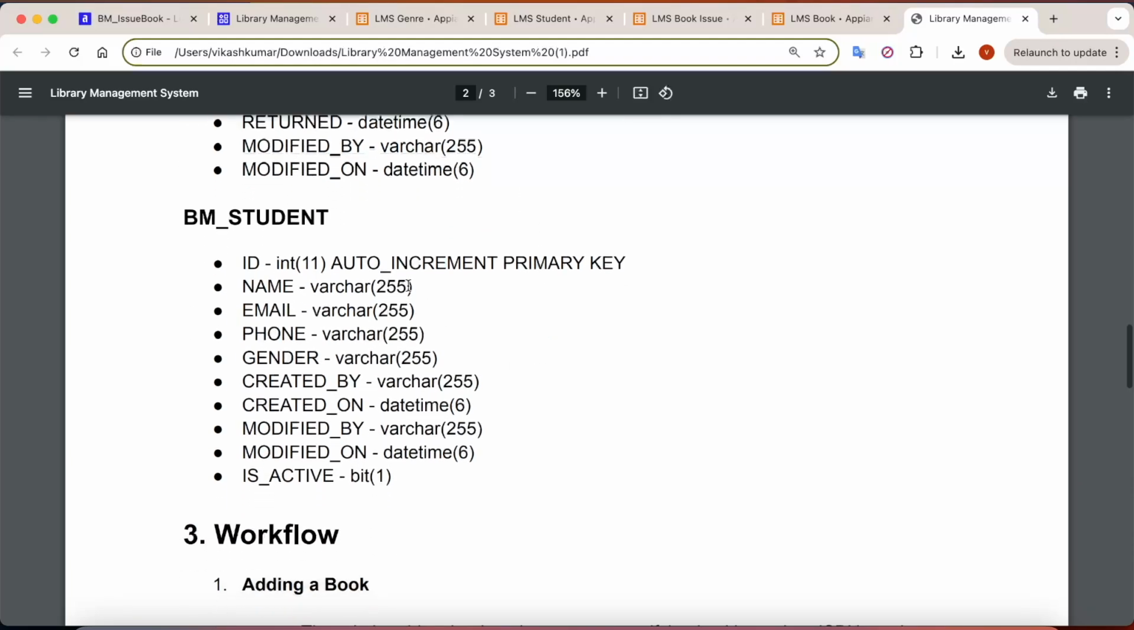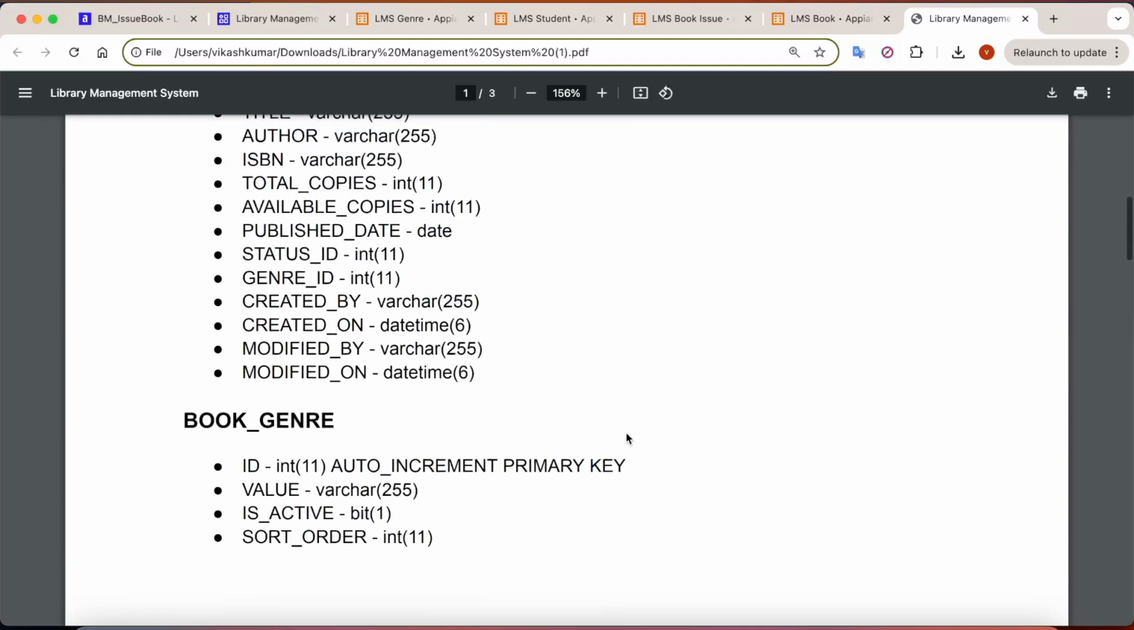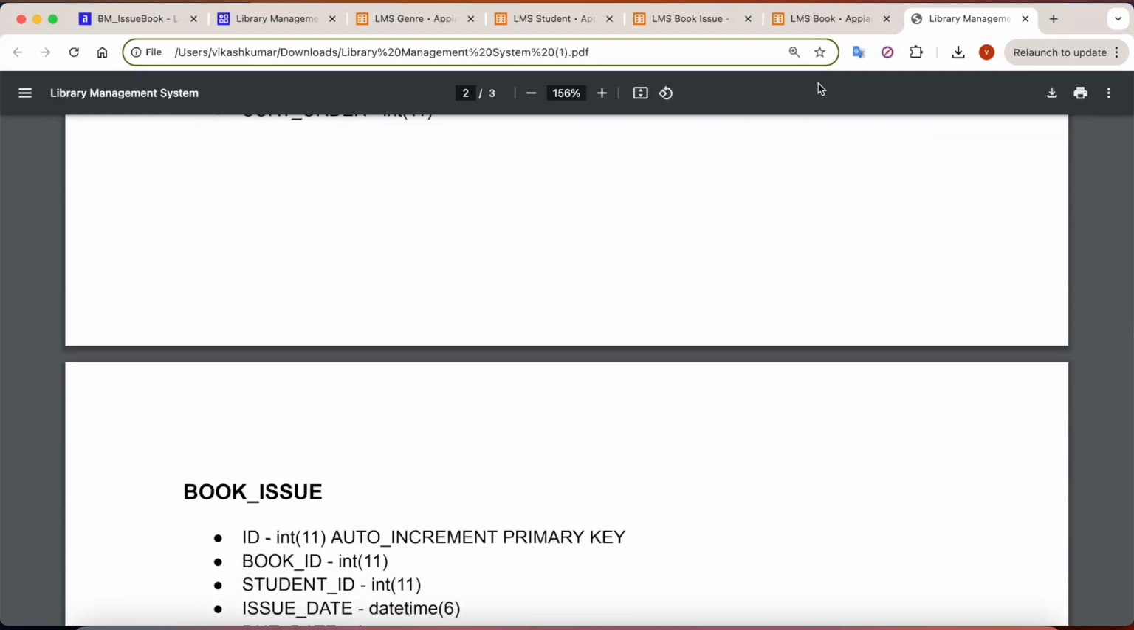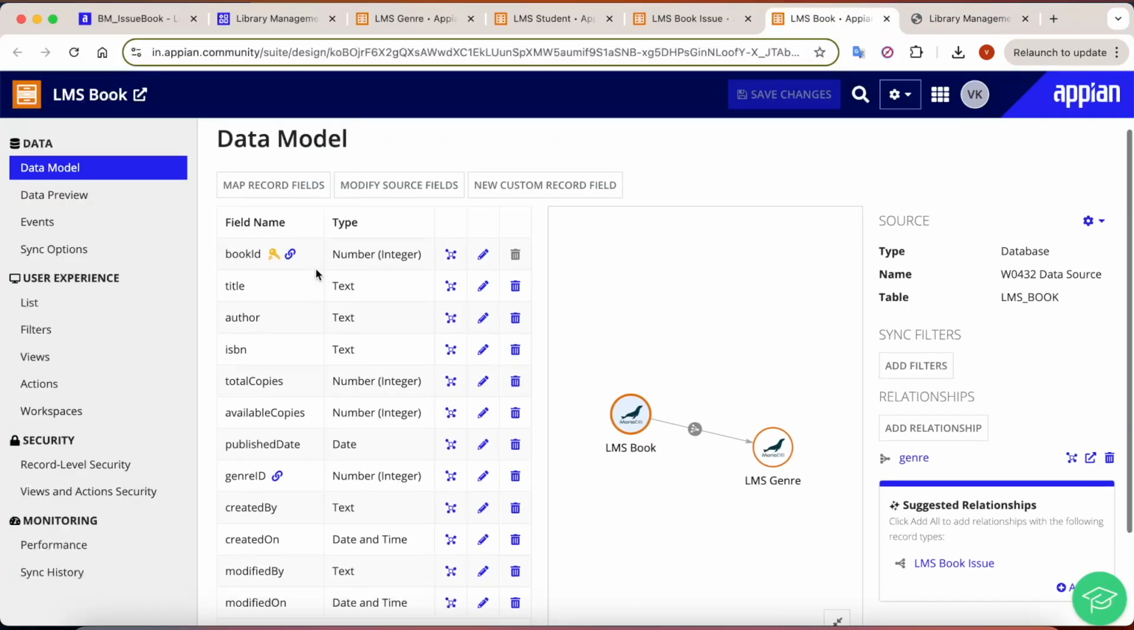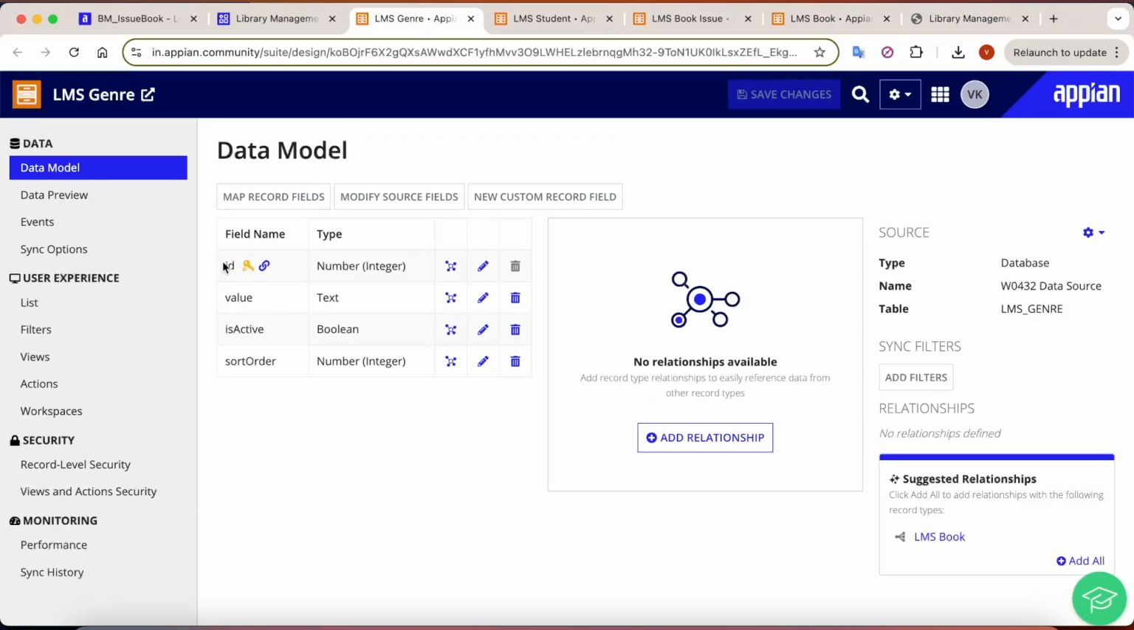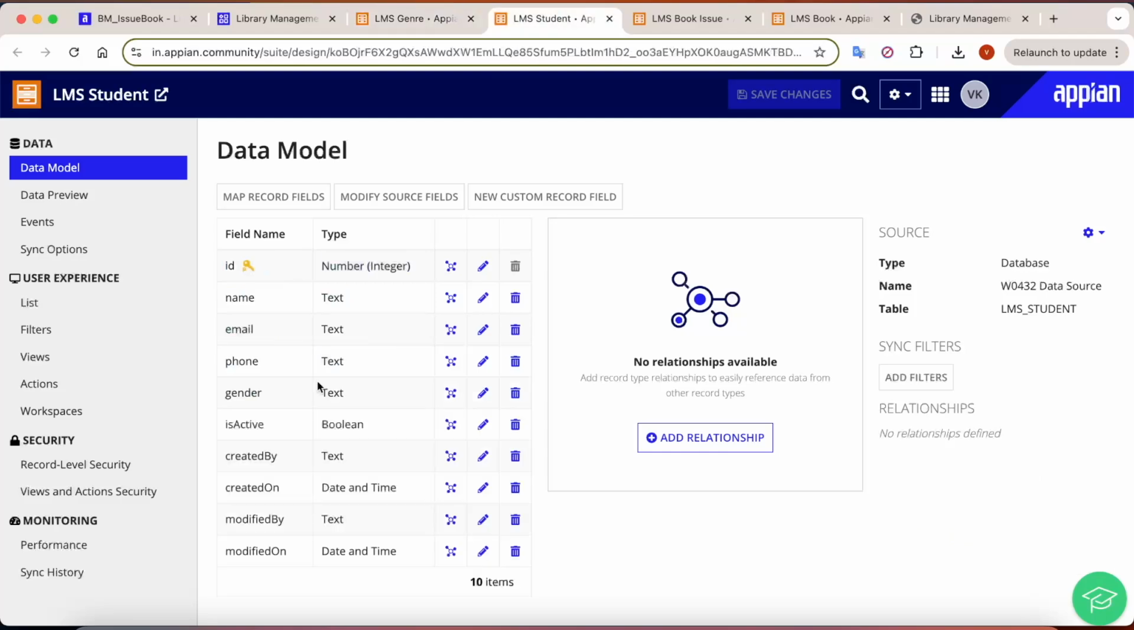And finally, the student table. This is a very basic table. So ID, name, email, phone, gender, everything is captured here, and some audit fields are there. So I hope that the complete table structure is clear to you. We have created the record type for the book here. Here you can see the genre is there, and after that the student record is there. The complete record has been created.